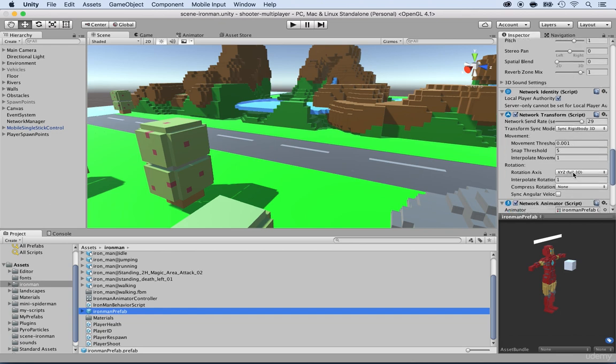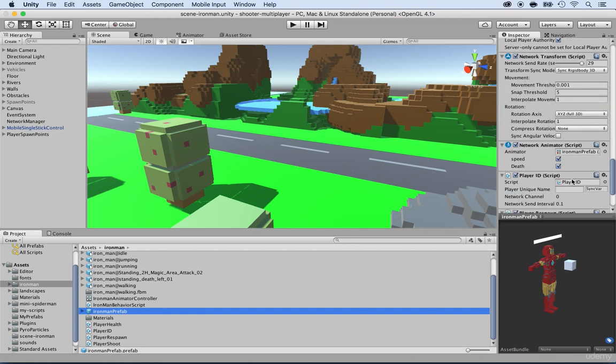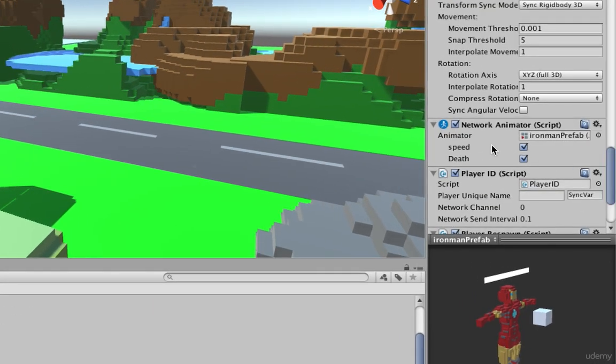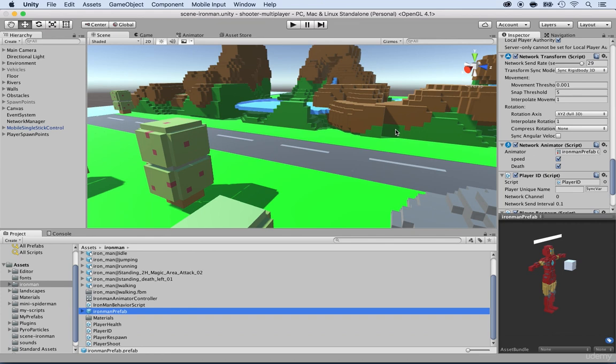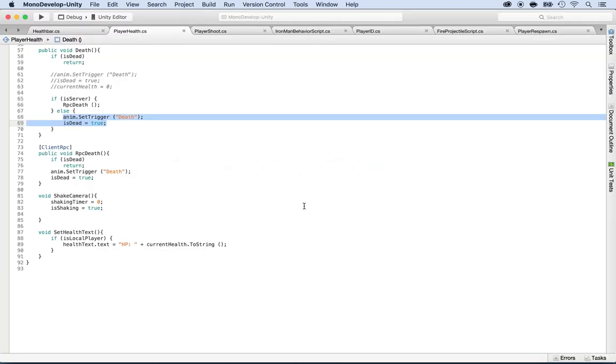The network animator, you guys see it right here? This network animator synchronizes the speed and the death. So if the death animation plays here, then it will play everywhere, because from the local to all the other clients will be synchronized. All right, so I believe that's pretty much it.